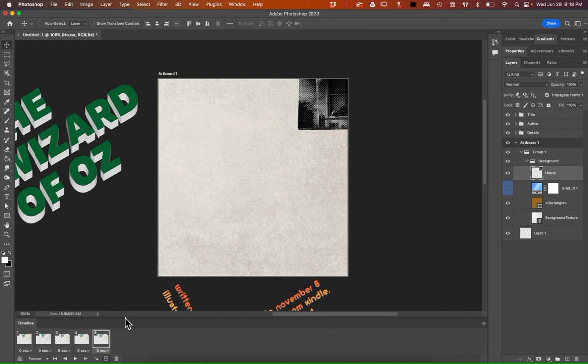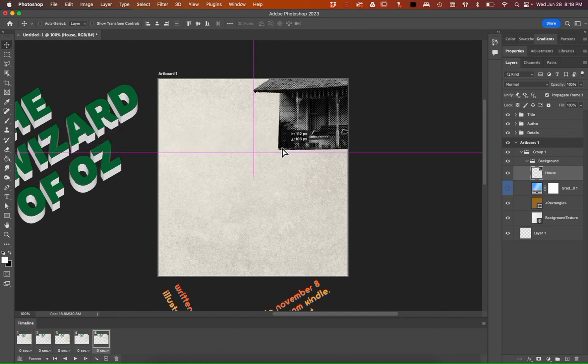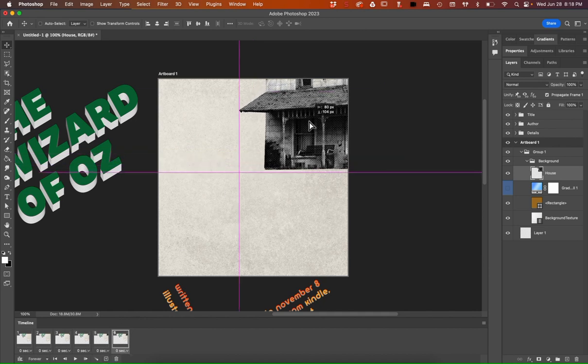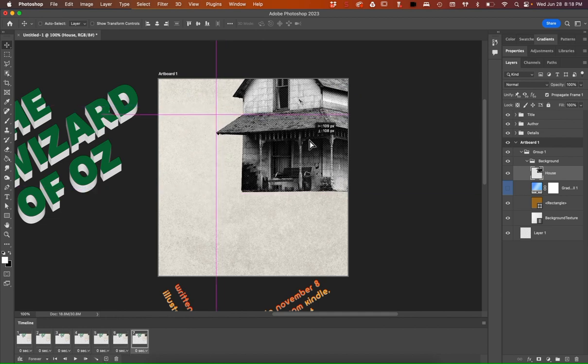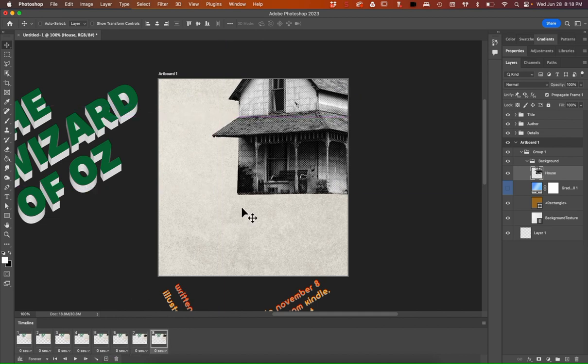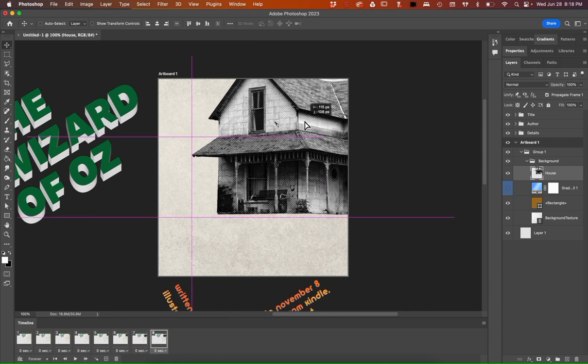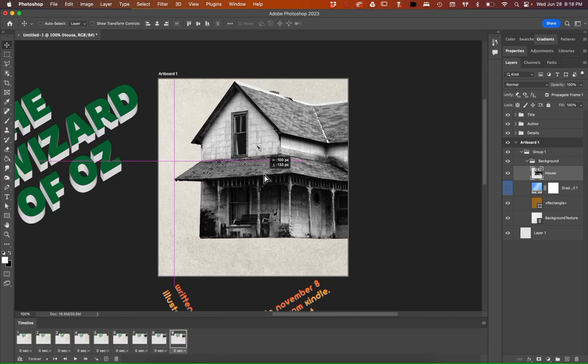So this is going to look like stop-go animation, all right? And just click again. It's going to be choppy because I'm jumping quite a bit, but the more frames you have, the smoother the animation. So it's going to come in a little bit more.